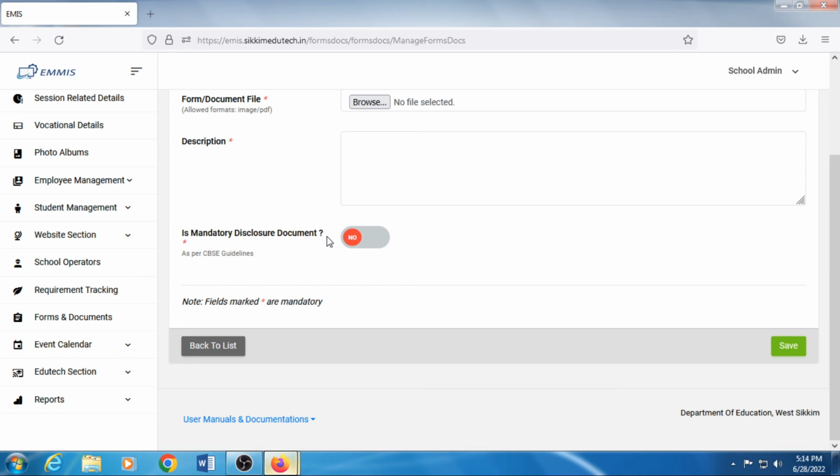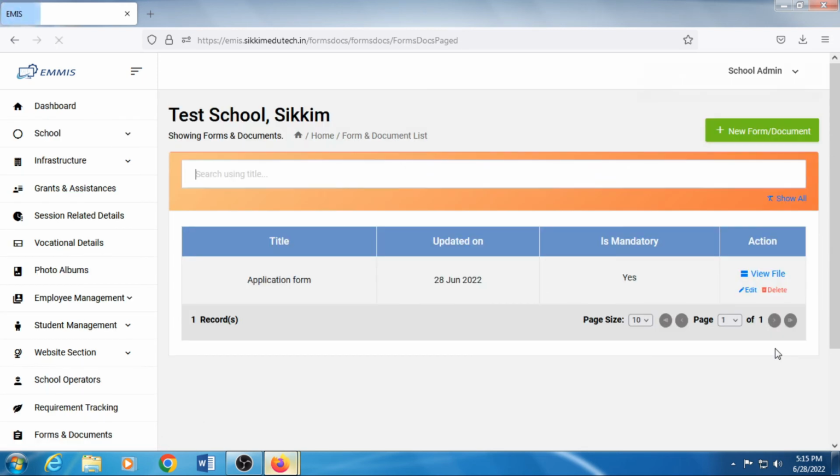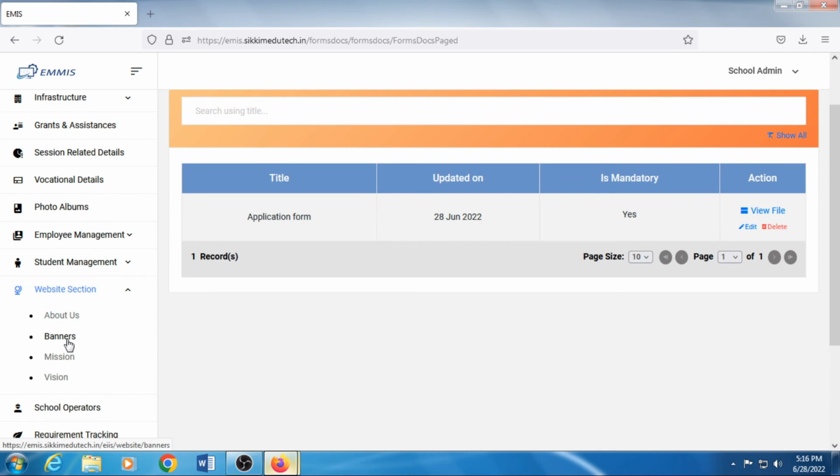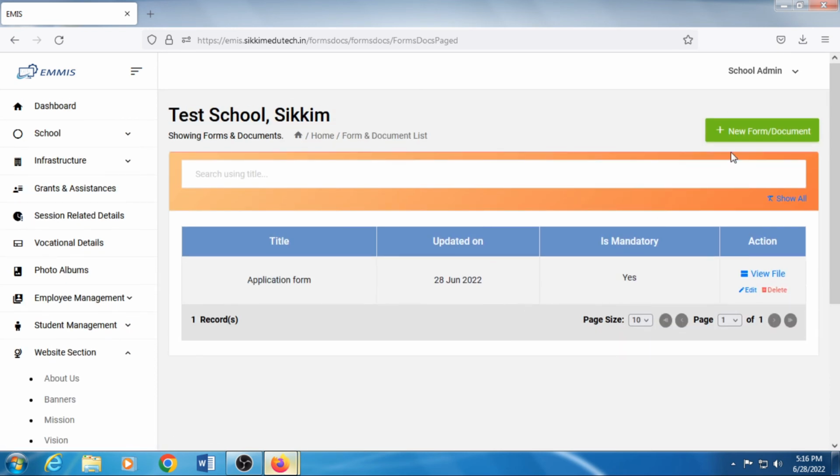If you declare the document as a mandatory disclosure document, the document will be available in the mandatory disclosure documents under the school info of the school website. Save once done, and a record of the file is created in the following page. You have the option to view, edit, or delete the record. However, the date of the update will be changed every time you make an edit. Unlike the banners page, you're not limited to 2 uploads in this section for your school website. You can add additional documents by clicking on the plus icon up here.